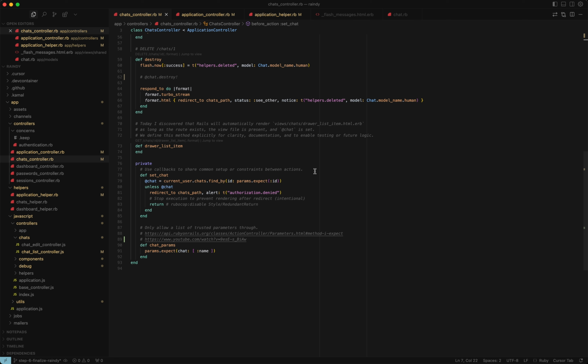The set_chat action uses params to find the chat that belongs to the current user. Otherwise, the user is redirected. We disable Rubocop for line 83. Since Rails 8, we use params.require.expect. There's a really good video from Chris Oliver, aka GoRails, explaining this. I'll link it in the description.